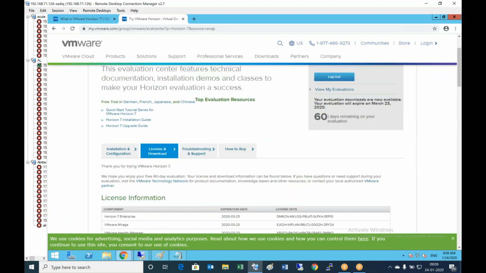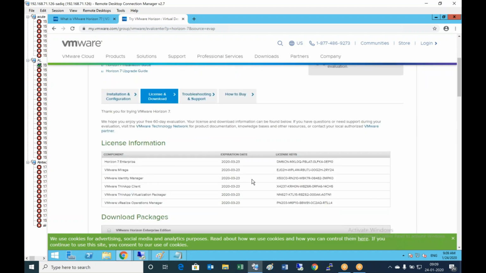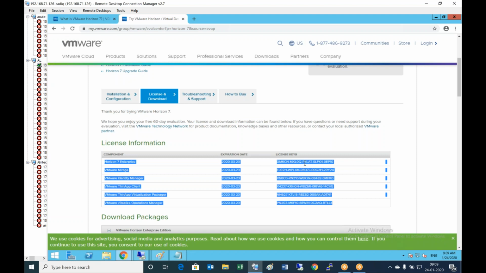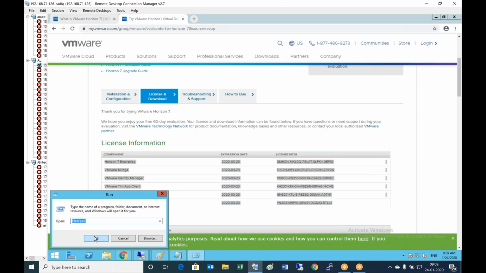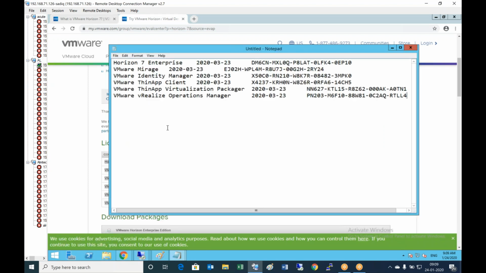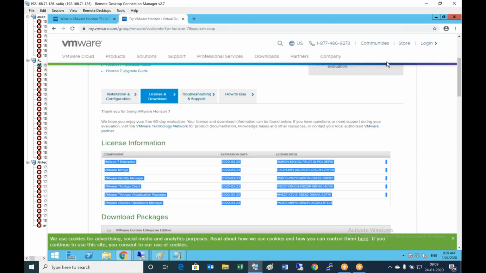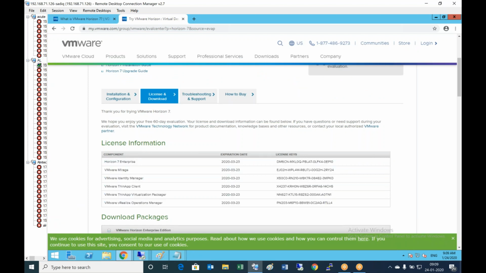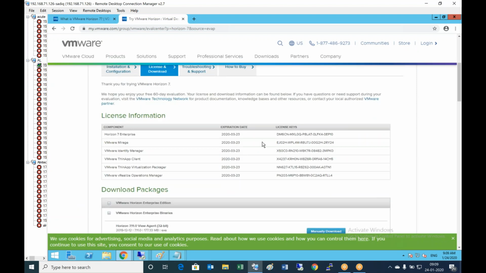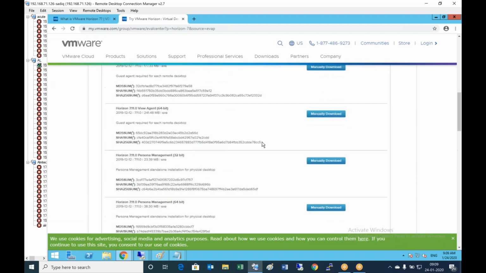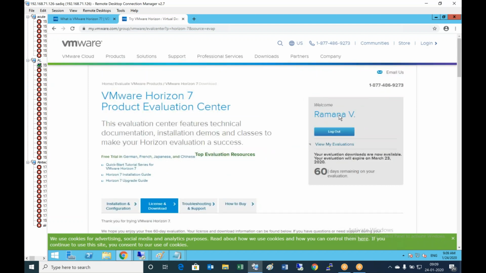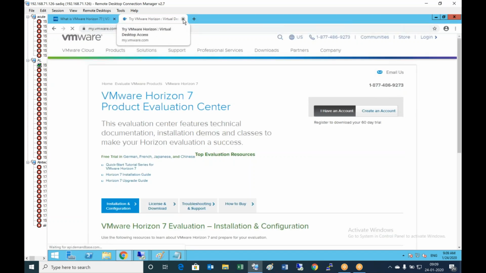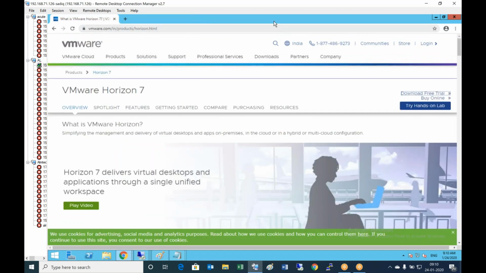Now I'm just checking this license information and let me save it. So this way you can get the trial license and evaluation keys, which we can use to apply the license on the connection server.